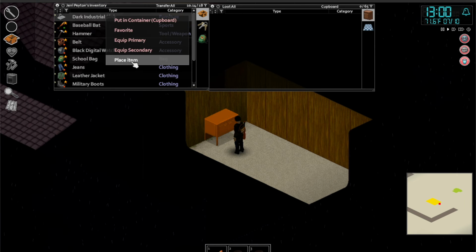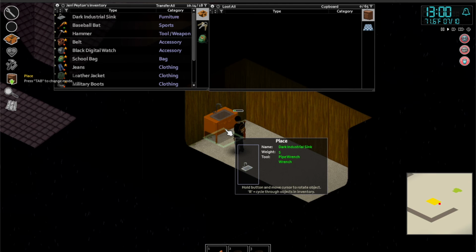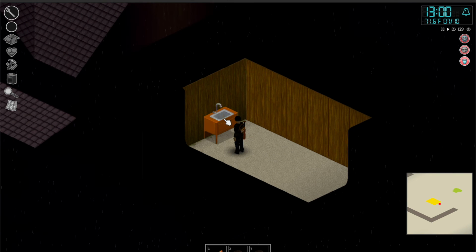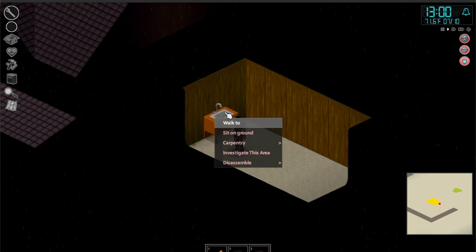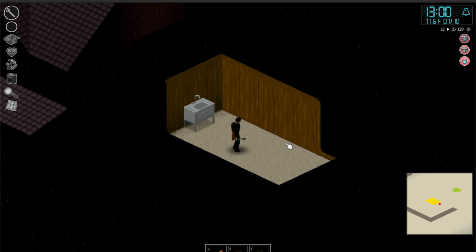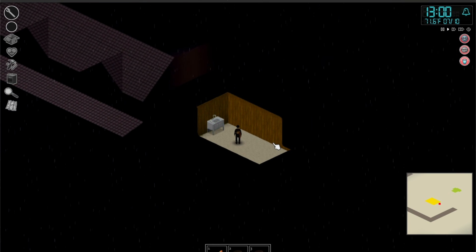Alright, so let's go ahead and put the sink back in now that we're back in the game. Sink's back in, and as you can see, again, no plumbing. So there's not really much further I can test. There's no point in testing the mods. This is the vanilla game, and if the sink isn't working in the vanilla game, there's not a whole lot I can do at this point.